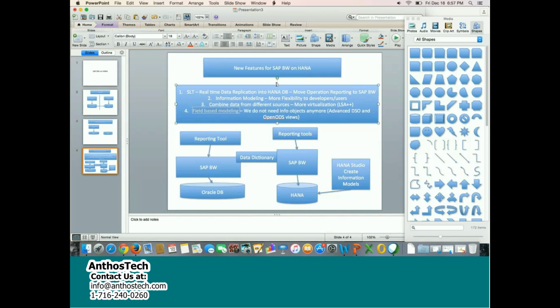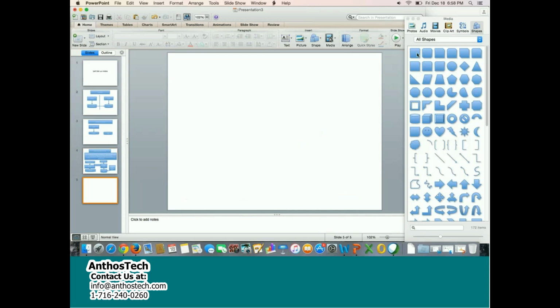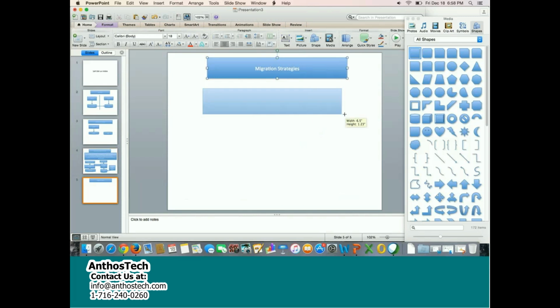So these are some of the reasons why customers are going to BW on HANA, and this is what we are going to learn in this course. What are the different new objects? What are the changes that are going to happen when we move from SAP BW on traditional database to SAP BW on HANA? What are the migration strategies that we're going to implement? We'll start with migration strategies, and then we will go to changes in objects.